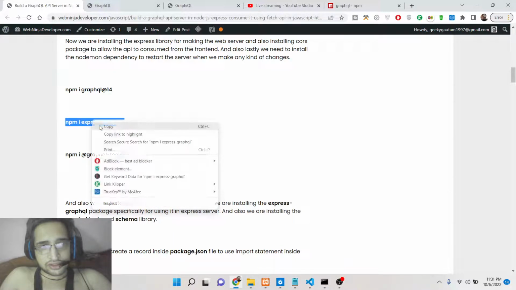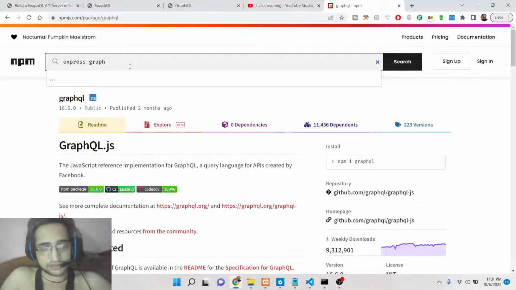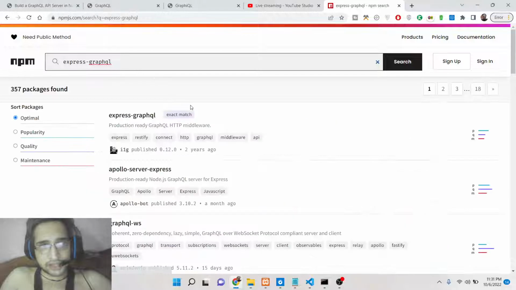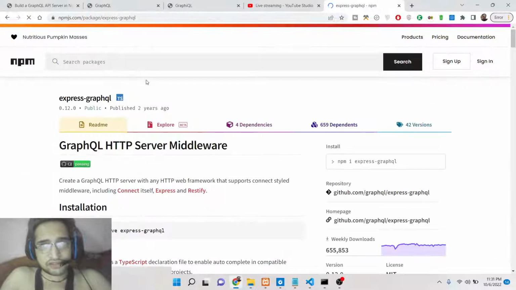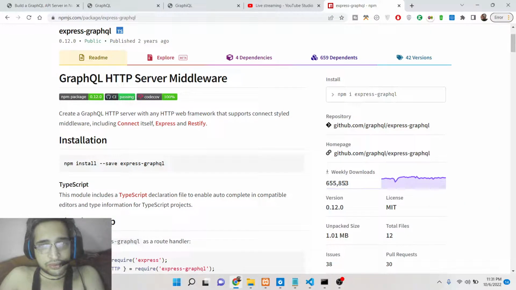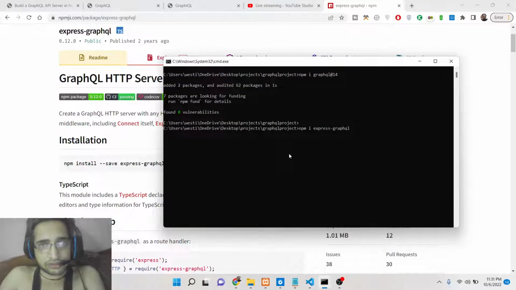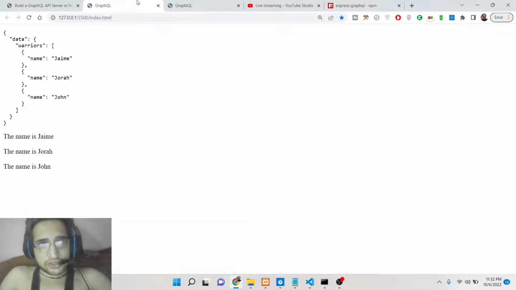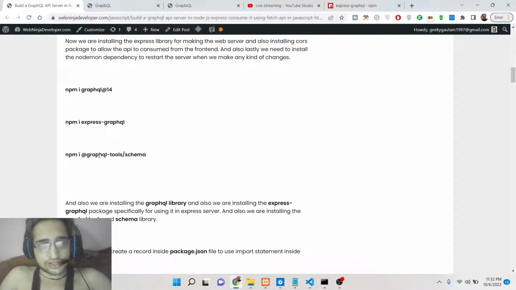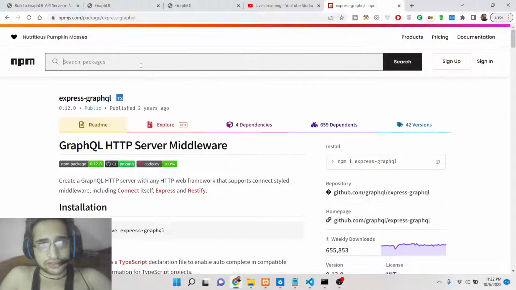It is installed. We also need to install express-graphql, which is specifically for Express applications. If you search for this package, it is a production ready GraphQL HTTP middleware function. You can see the downloads, 655,000. So you will require this module. Simply copy this command and paste it, and this will install. And the last module is basically the tools that it offers, guys, which is the schema and all other tools offered inside GraphQL. You will also need this module as well.